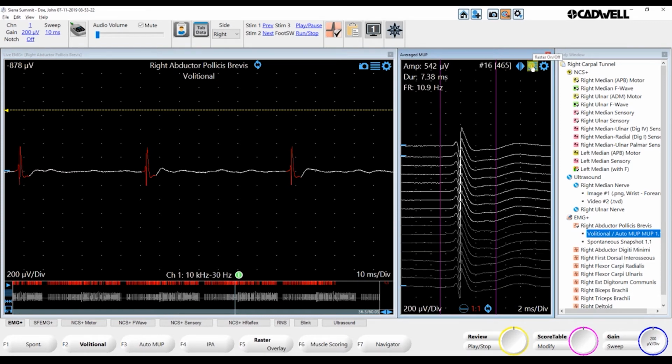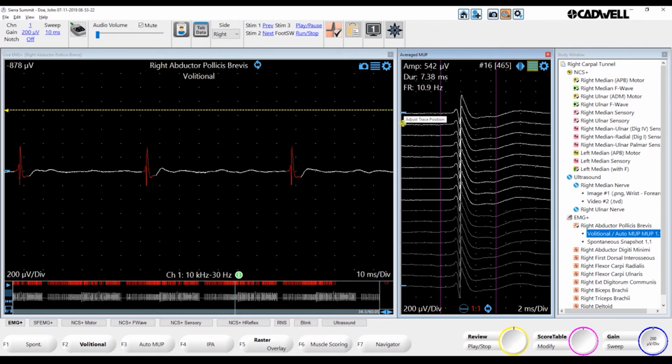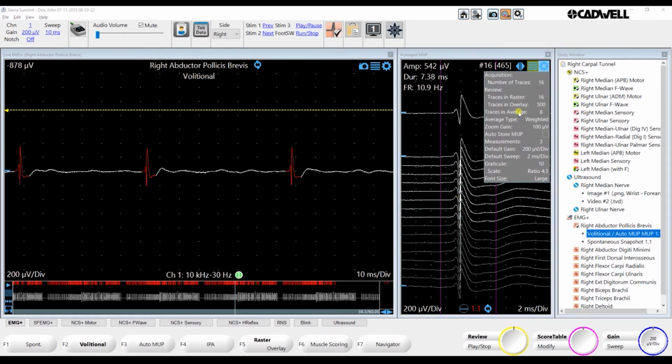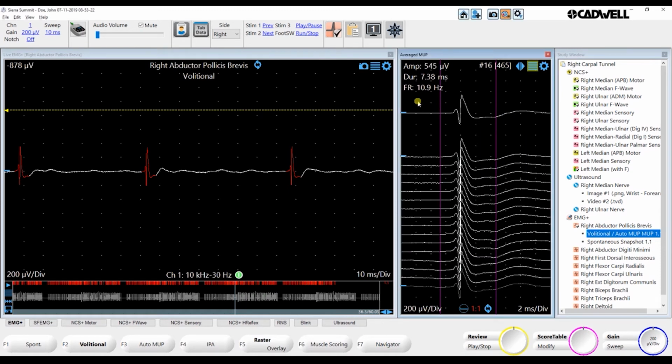You can show this as a raster view, and I can adjust how it's displayed here. So here I'm seeing the motor unit that I selected. This is the average of that motor unit, and these are all the components of that average. In the cogwheel, I can adjust the type of average. It's using a weighted average, so it's trying to average the best replications of that motor unit, and you can pick how many of those traces you want to include in your average. And then if I want to look at another motor unit, here's another one.